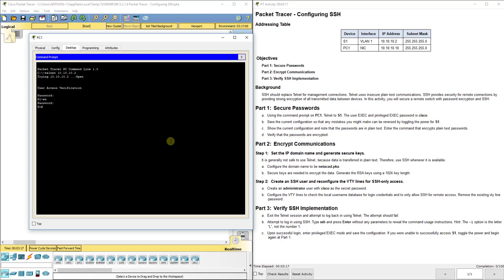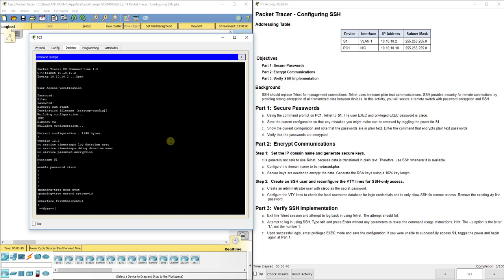All right, now it tells you to do a save in case you make a mistake. You can power cycle S1, so if you save your configurations now and power cycle it, it'll go back to default. So we're going to do a copy run start while we're here. Press enter twice. And now let's show our current configurations. So show run. And I'm going to hit the space bar to go down.